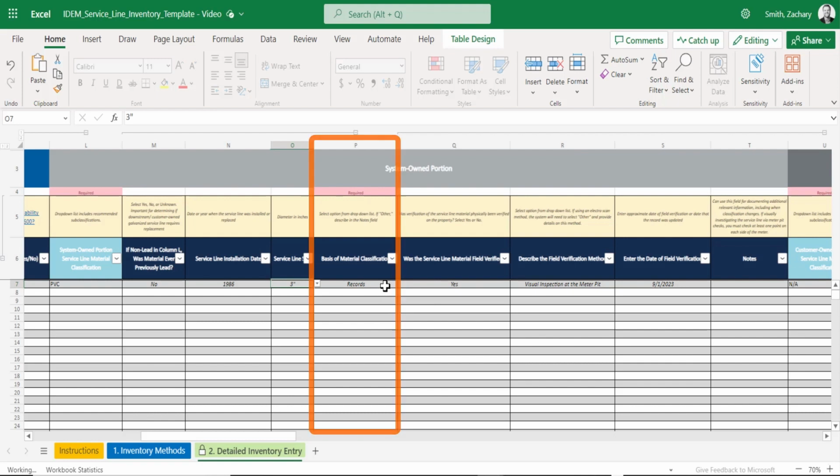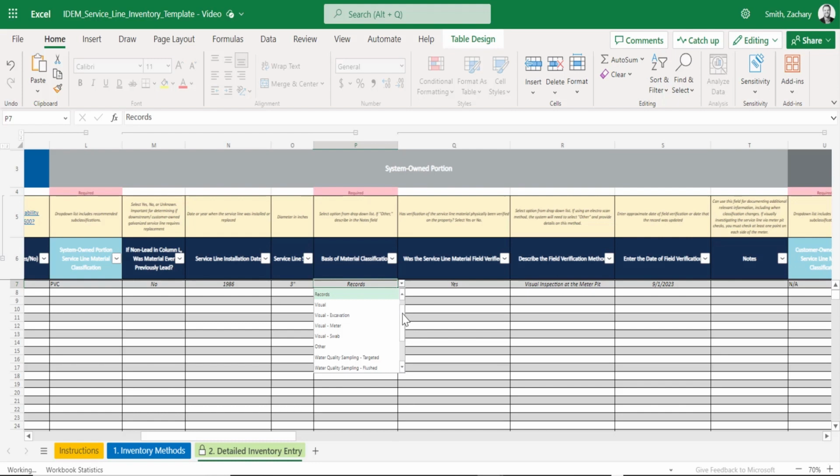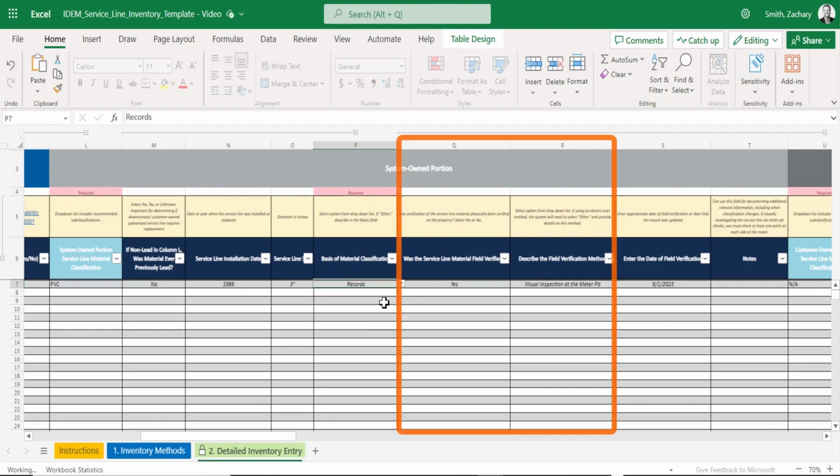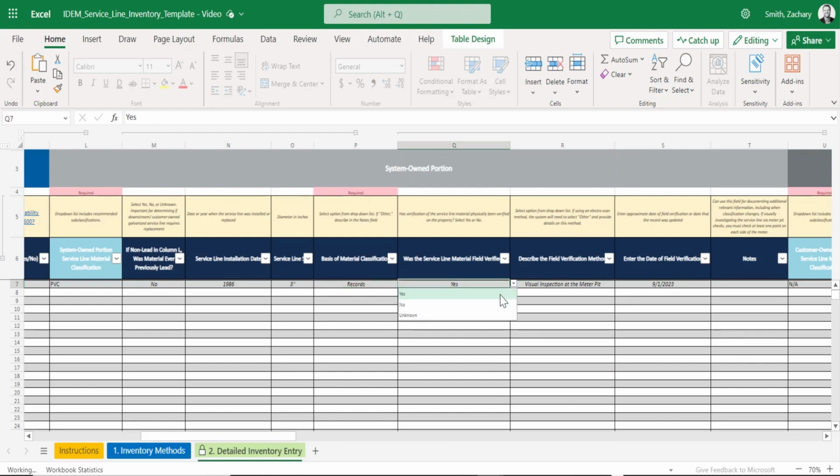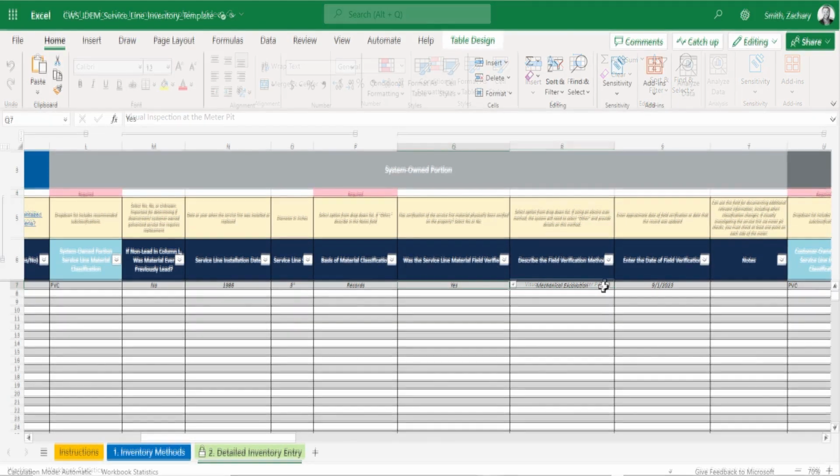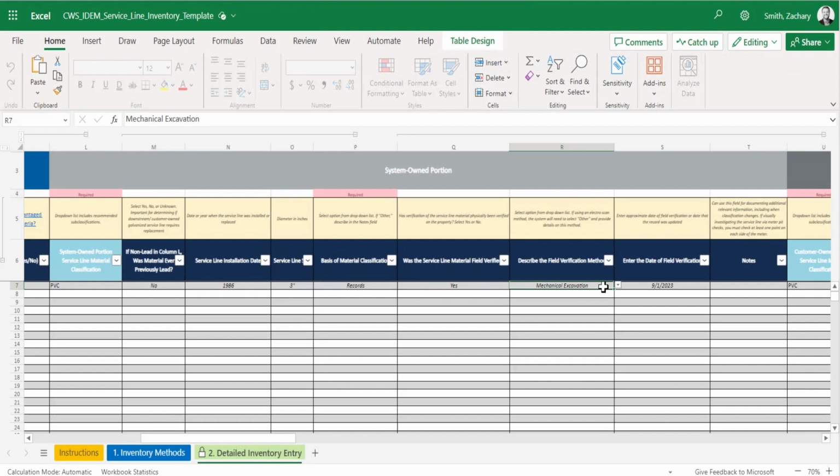Column P asks for the basis of material classification. Suppose the service line material classification is based on records available. Select Records from the drop-down menu in this column. In columns Q and R, you will indicate whether the service line material has been verified, yes or no, from the drop-down, and provide the appropriate field verification method. For instance, if the material has been verified and the method used was excavation, choose it from the drop-down.